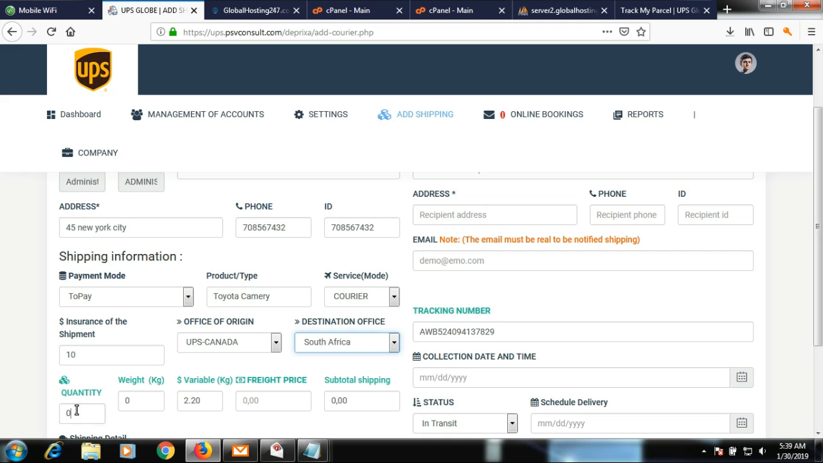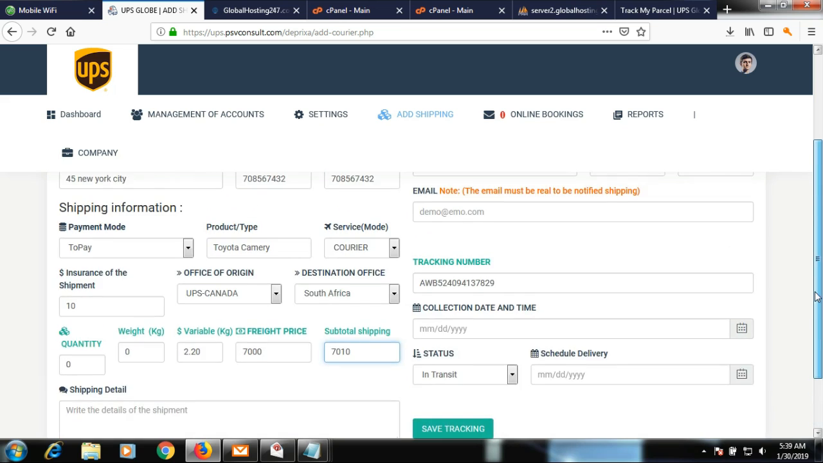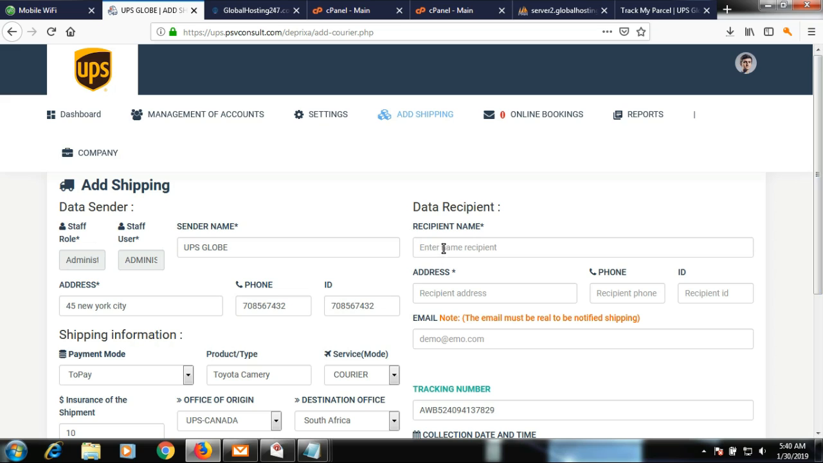Then the quantity of the product, you can add it there. You say the weight, you can add it there. You understand? Then the freight price, so what you are charging as the product price. So I can add something like $7,000. Then here it says the subtotal. The subtotal now I can add something like 7,010. Are you getting it? So that's it. Then the next thing I'm going to do here is to add the receiver's info.